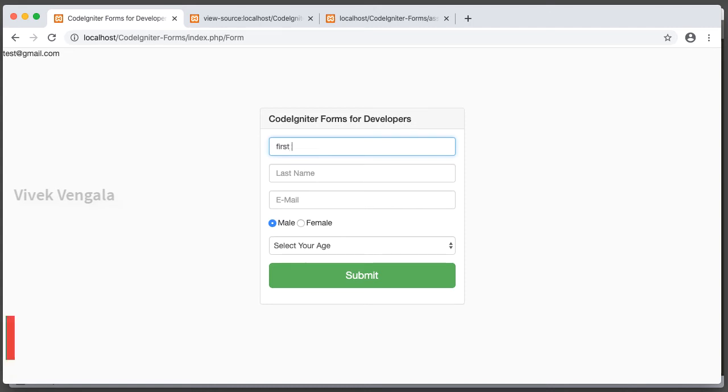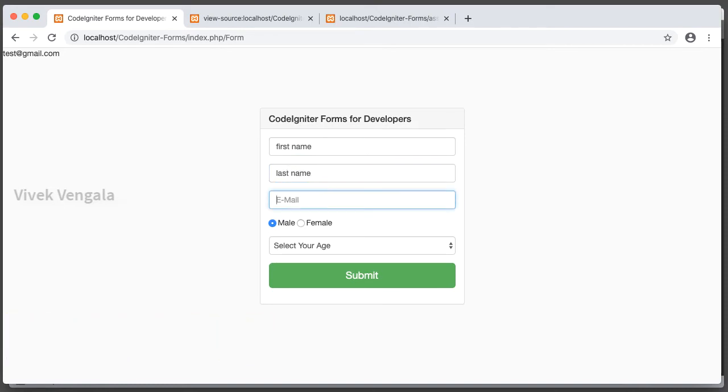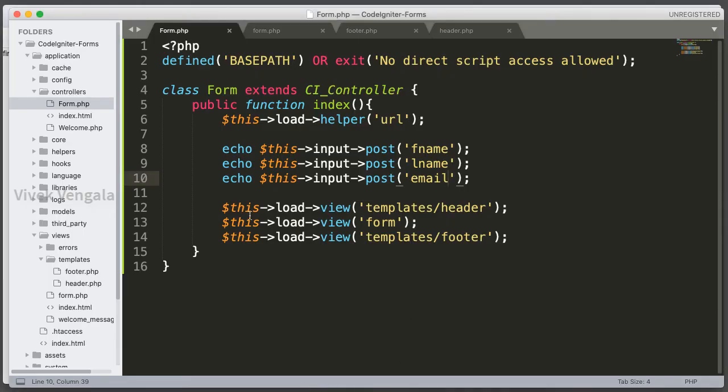I am adding a first name. I am submitting a first name, last name, email. Submit. We should see three values: first name, last name, and email. Next, I want to access this gender and select radio list. I am going to add it.